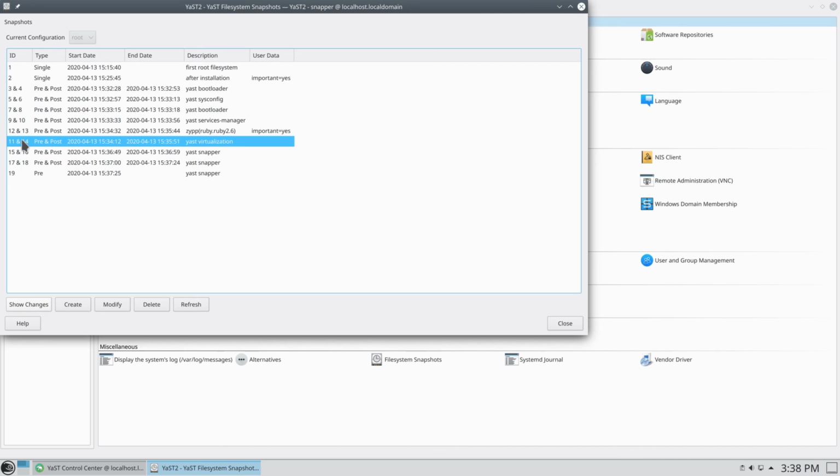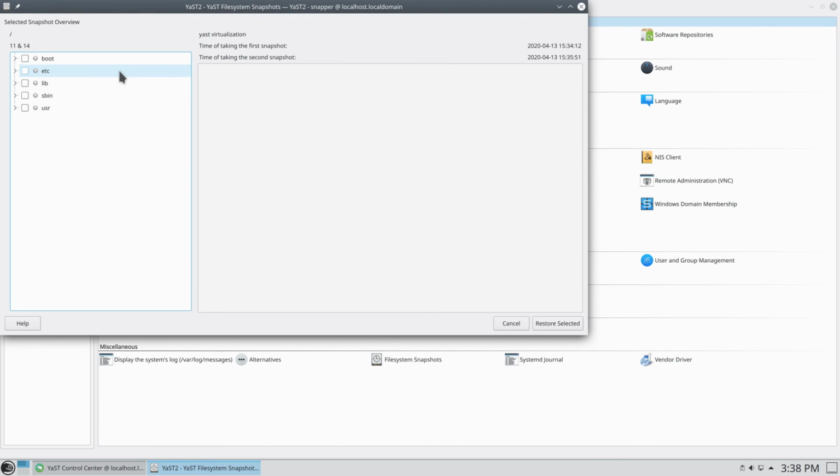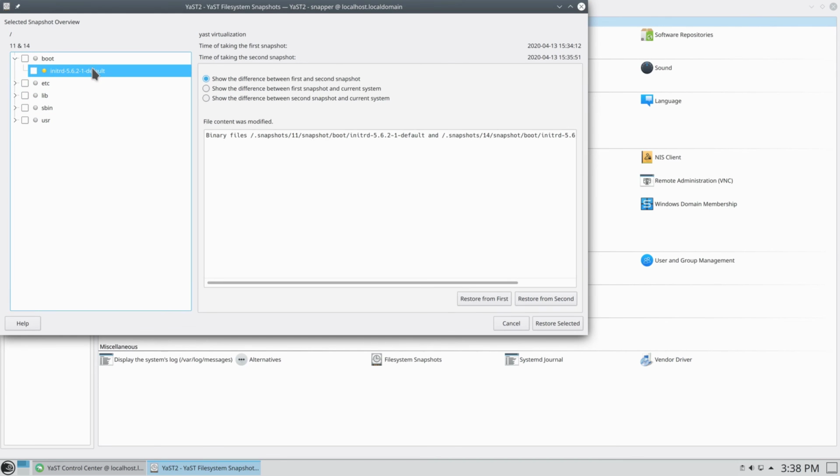So let's click on this one and then select Show Changes. And we can see here a list of changes that were done to the system. So for example, if we expand the boot option here, we can see what was changed, and we can show here the difference between first and second snapshot, for example. And if there is a problem with the system after the installation, we could choose, for example, to restore from first or second, depending on what we need. And this is really the beauty of snapshots. And this option is very well, of course, incorporated in Tumbleweed, as Snapper was actually developed by an openSUSE developer.